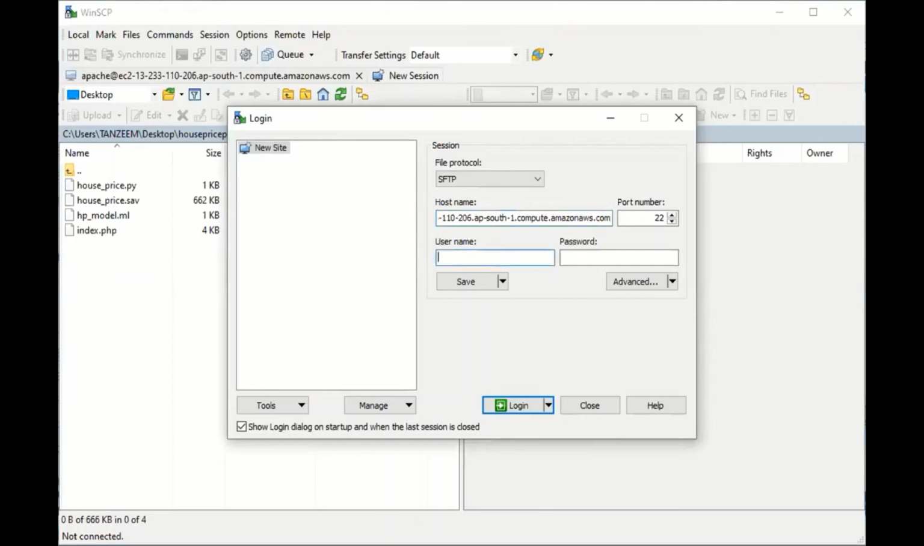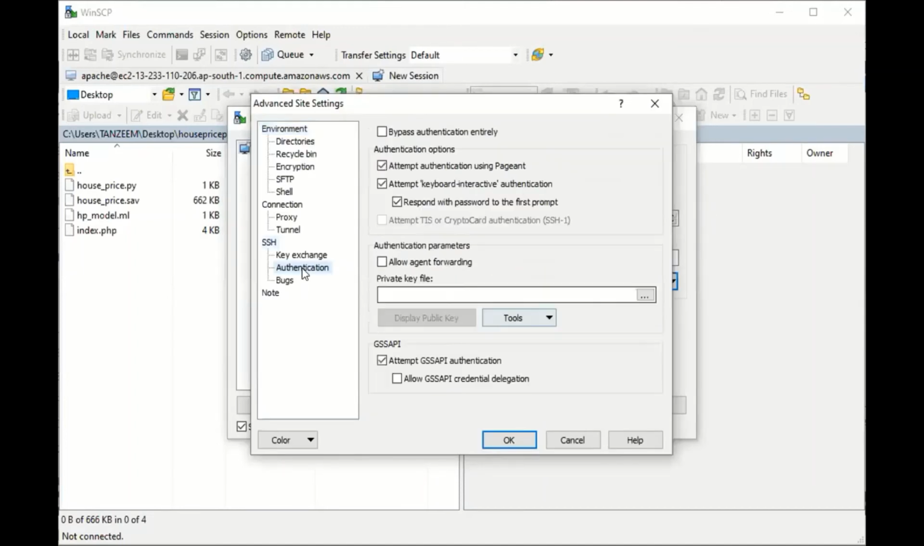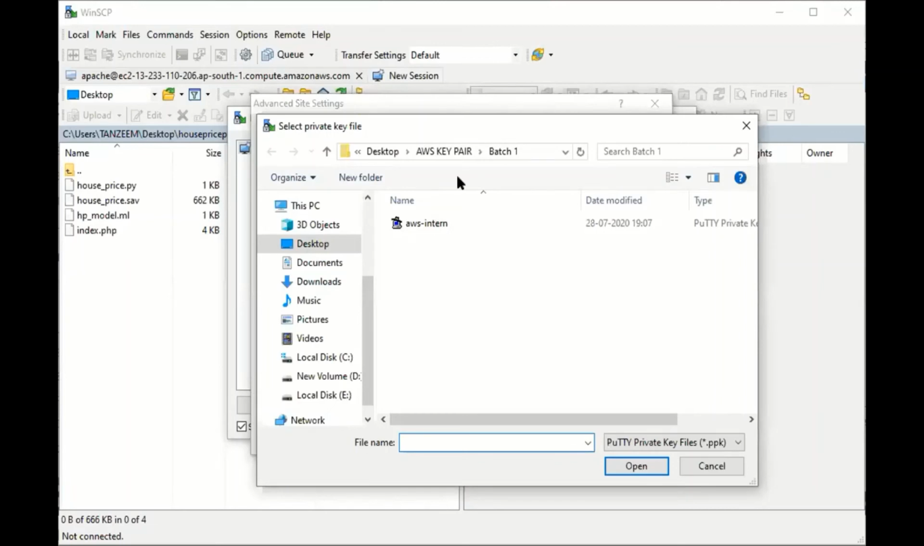Let me copy this Apache. Oh no. Let me copy, yeah, Apache. Password default. Next, go to advanced. Port number is 22. Okay, so next go to SSH auth. Okay, hit on public, Batch 1.